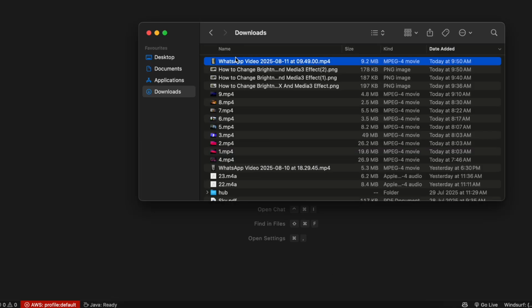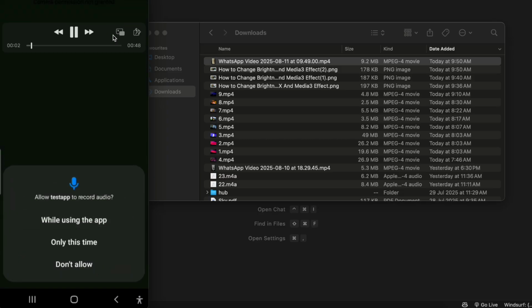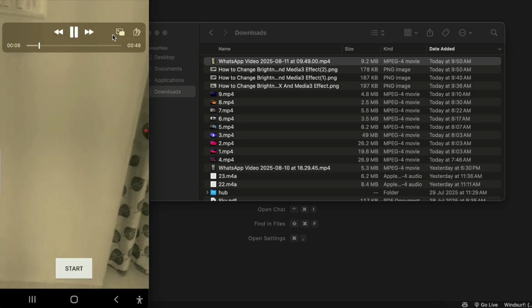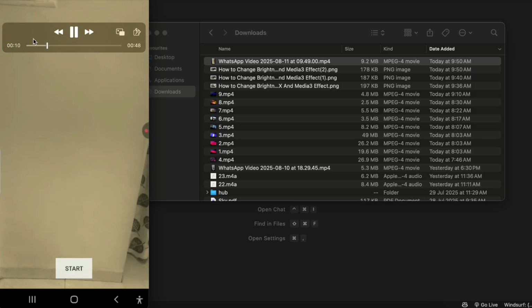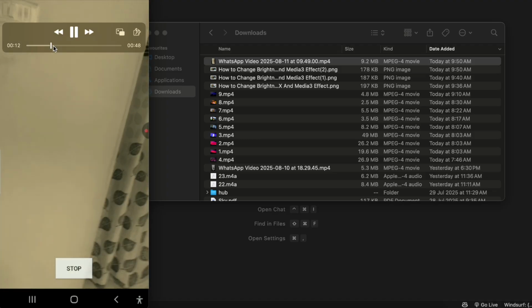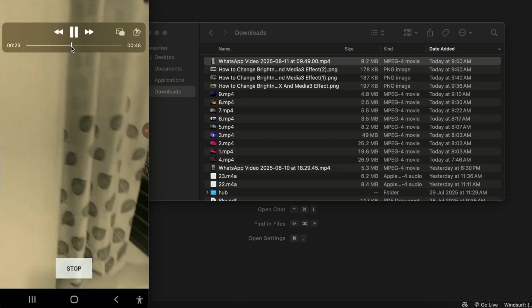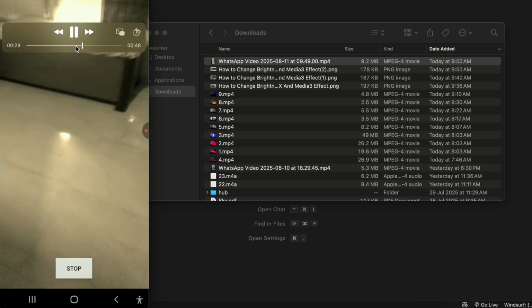So here I have recorded the output. I'll just play it. Here you can see first it asks for camera permission, then the record audio permission, and here you can see this is the SEPIA matrix. I'll click on the start button to start the video recording. Once I have started, I'll just fast forward this. So I'll just move. Here you can see this is the SEPIA matrix filter which has been applied.